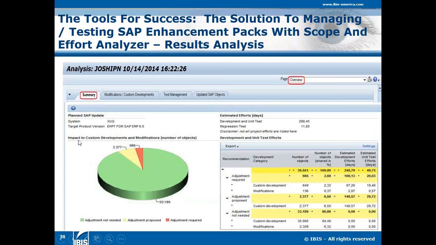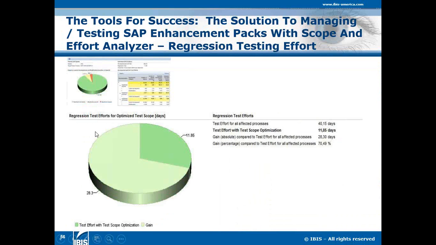Again, this is really focused on impact to custom development and modification by the number of objects, adjustments not required, adjustments proposed, and adjustments required. Again, this is helping me from a scoping perspective. My target is EHP7 in this example. This was a live example.